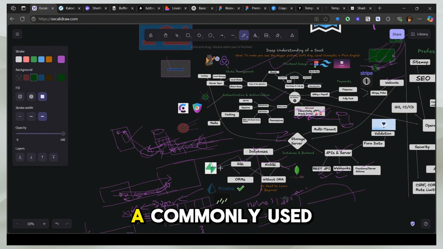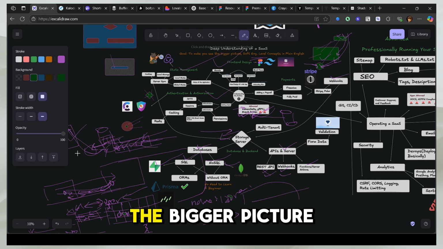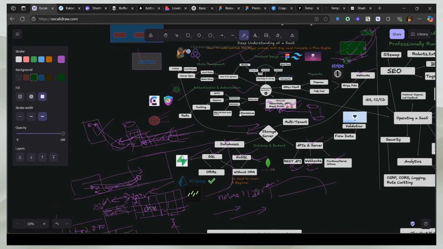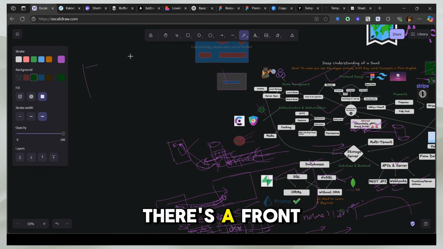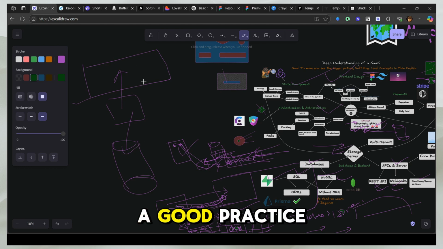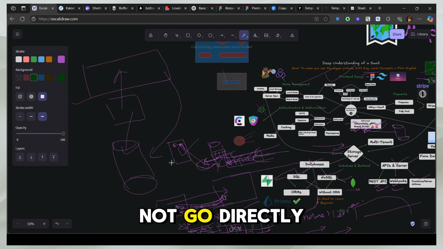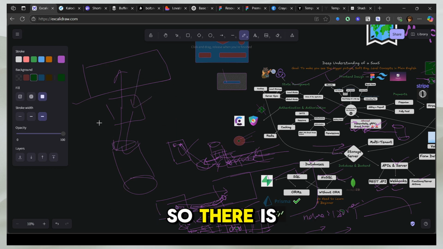Supabase is a commonly used database online. So now hopefully you can see the concept and the bigger picture in simply plain English. Hopefully you can understand the machine. There's a front end, there's a server, there's a database. This connects to both. And it is good practice to not connect the front end to the database. Imagine someone hacks something in the front end. It should not go directly to the database, else they can mess things up. So you should make sure this always goes through this. So there are additional checks and balances, right? All the communication should happen through this.